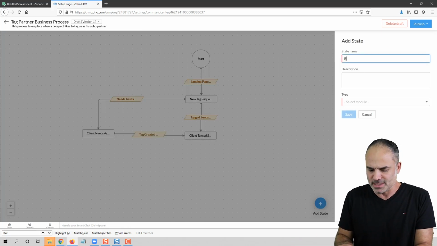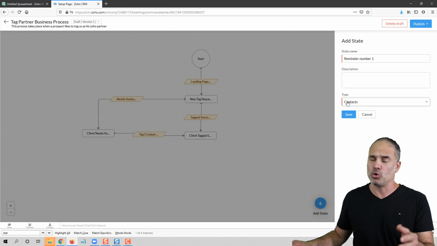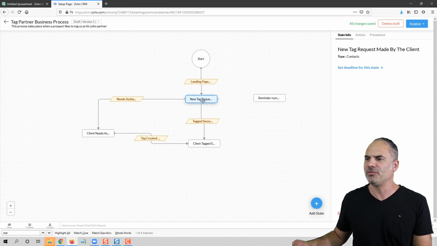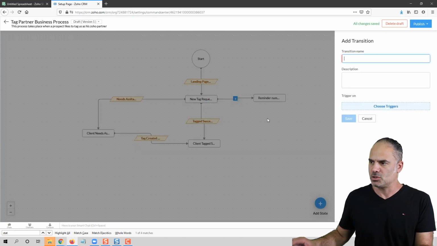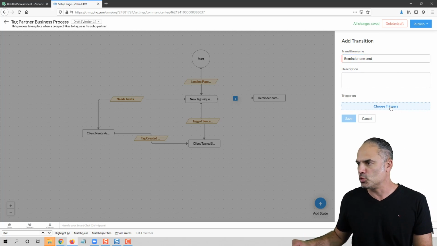I can show you here that you can click on add state. So let's call it, just as an example, reminder number 1, and we are going to assign it to the contacts because it's on the contacts module. Now I'm clicking on save, and you can see on the bottom that you have this state, and I will put it here. So the person basically filled the form, but he never did anything with it. So I will write here reminder 1 sent.